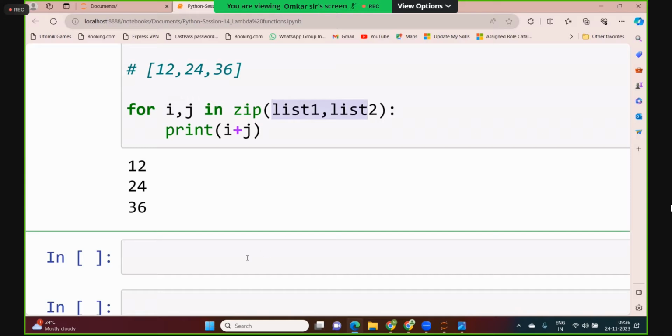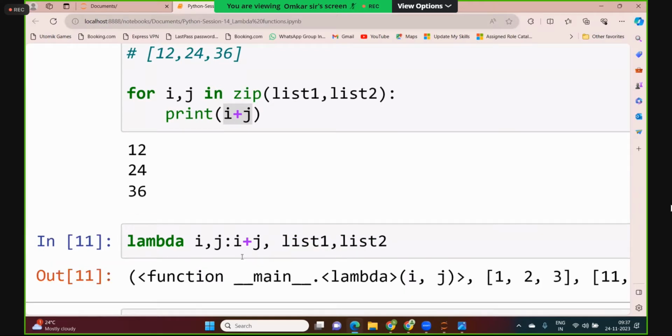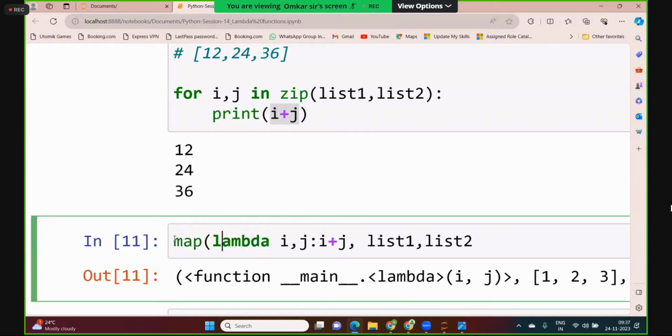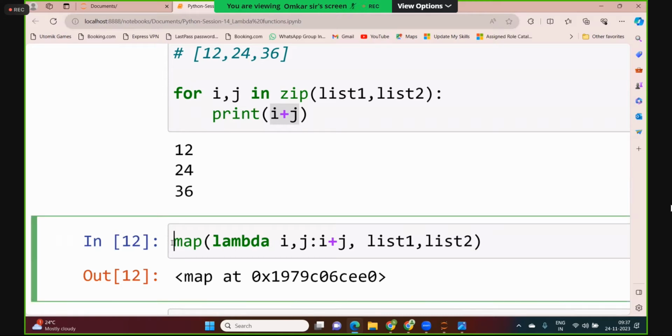2 iterators. Then what do you write? Lambda i, j. What is your output? i plus j. And then comma. Correct? How many iterators are there? 2. What are those? list1, list2. So now 2 iterators are there. Now what you need to do? Map those. Mapping done. Next, what you need to do? List.